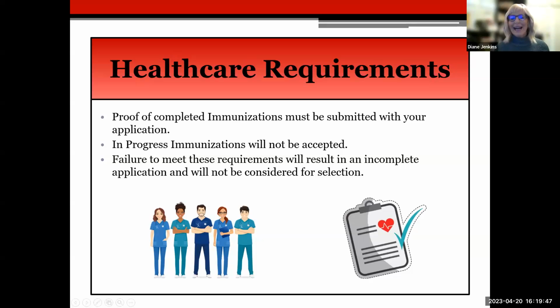Okay, so hi everyone again. I'm gonna cover the healthcare requirements. Like Vanessa said, the reason why we need all these healthcare requirements is to keep you as the students safe, but not only you, but to keep all the residents safe at the facilities that we will be going to.